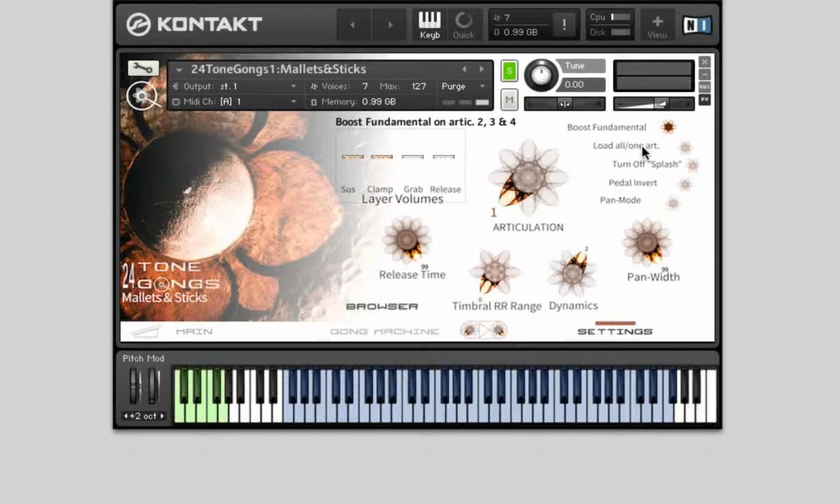Then there's the load all one articulation button. This is a thing for saving on precious memory. When you put it to 1, it loads only the articulation you choose, and it starts loading it the moment you choose it. So you have to wait a little while. So when you use the key switches, of course, this won't work because then you need to wait until it loads.